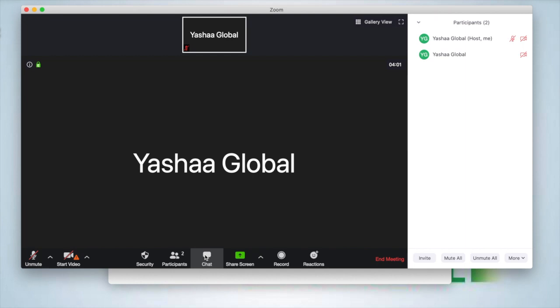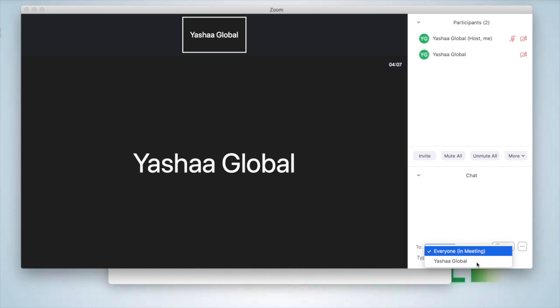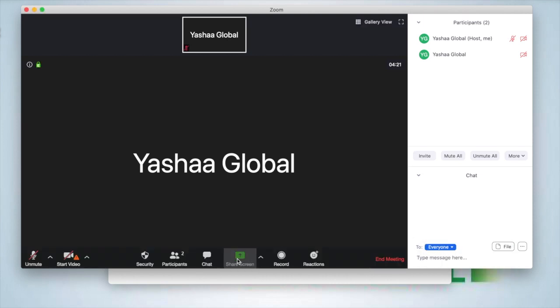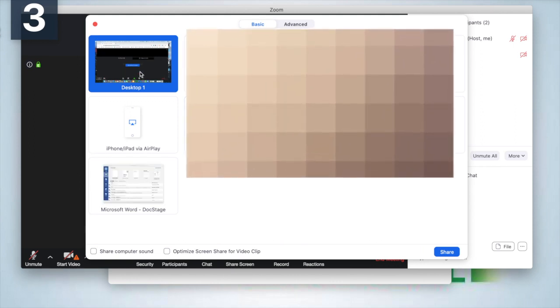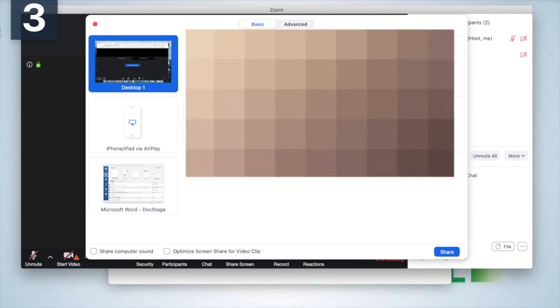The next option you have is the chat bar. You can either chat with everyone in the meeting and whatever you're saying is visible to everyone, or you can choose a specific participant to chat with, and that is the chat option. Next, you can share your screen. Whatever tabs you have open on your screen, whatever you have open, you can choose to share that portion of the screen with the participants of the meeting. All you're going to do is click on that option and then choose what it is you want to share with the participants.